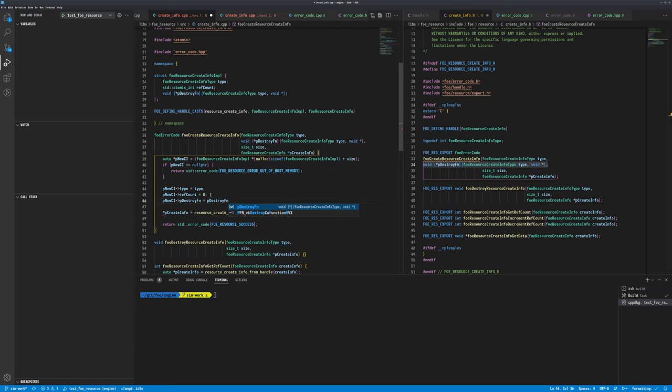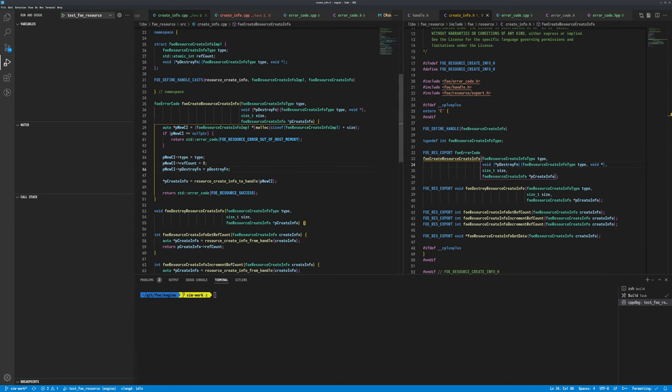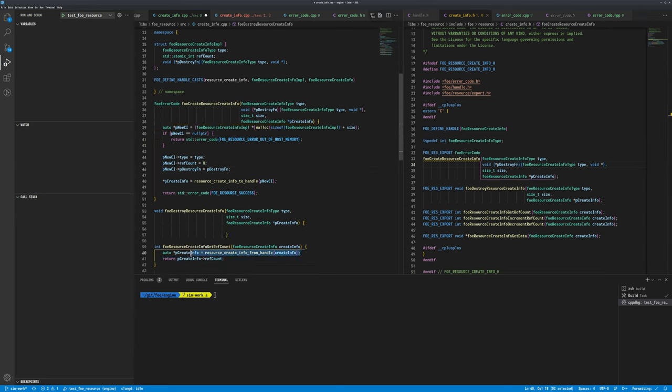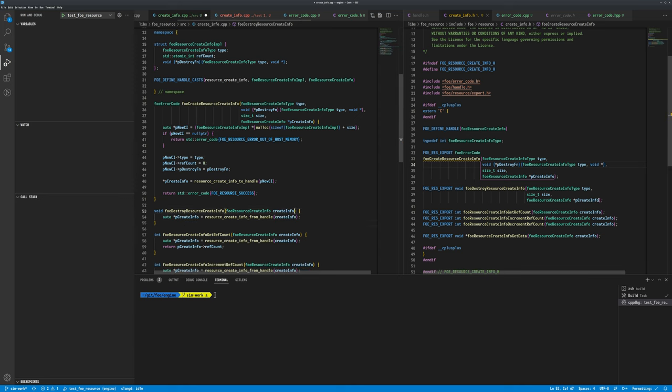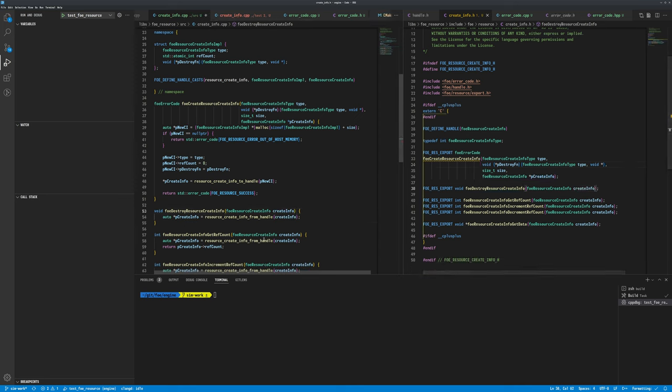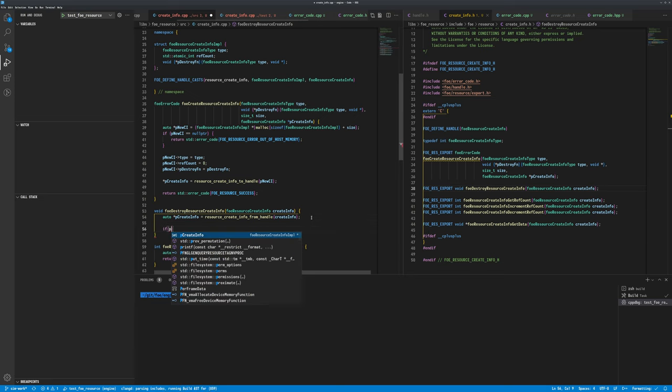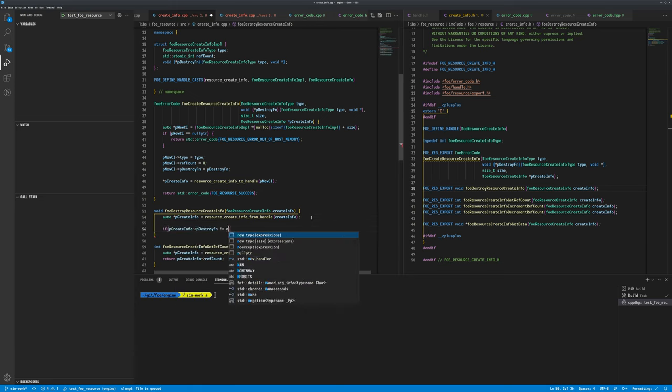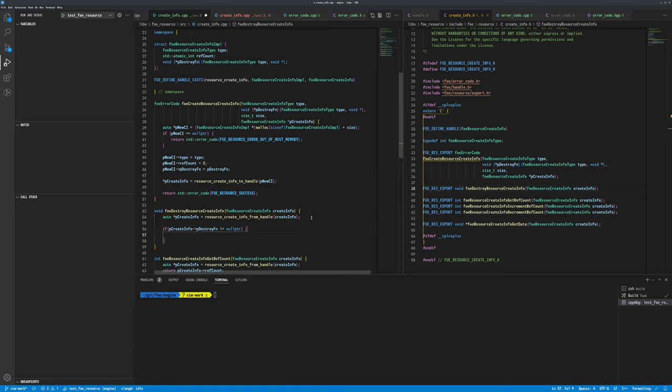If it's being passed in. I mean, it could just be an empty struct that had nothing special, in which case you just return a null pointer. And then on the destruction side, it converts it into that. If p create info, p destroy function not equal null pointer, then we actually do it with a p create info type.